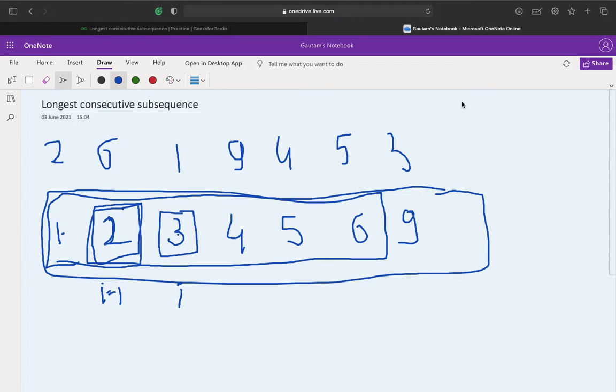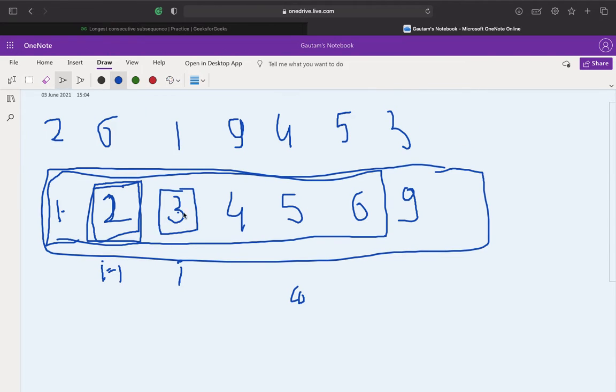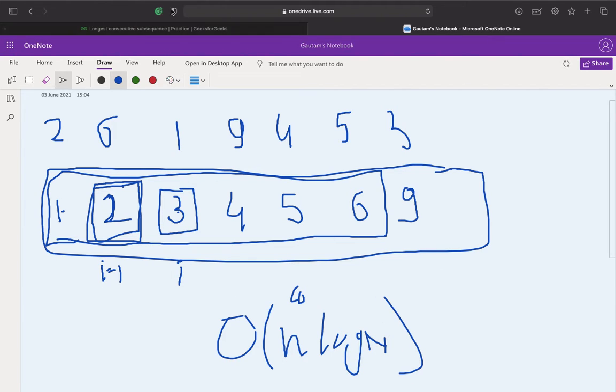Also we'll maintain 2 variables, count and max count. Count is used to count the length of a particular subsequence, and max count will be used to store the count of the largest subsequence we have encountered till now. So the time complexity is O of n log n, because we are using sorting over here, right?